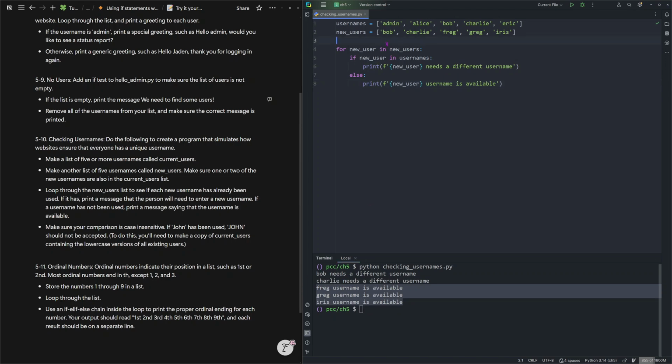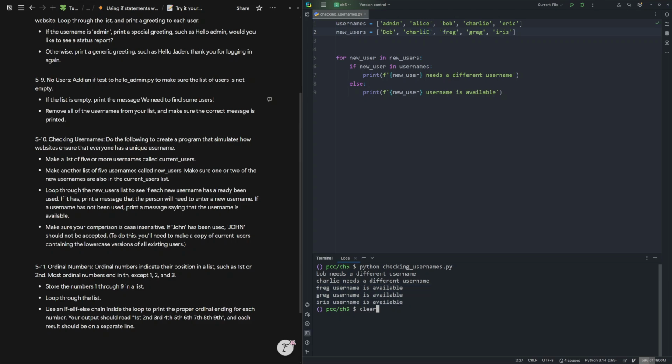Now as an added challenge, what if they try a username like Bob with a capital B or Charlie with a capital C, something like that? Those tricks shouldn't work. Now all of them become available, so how do we fix a behavior like this?